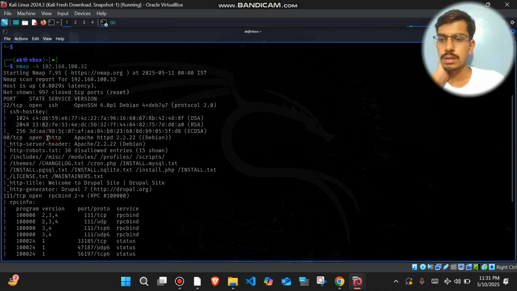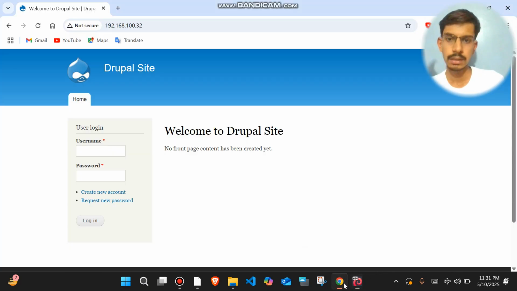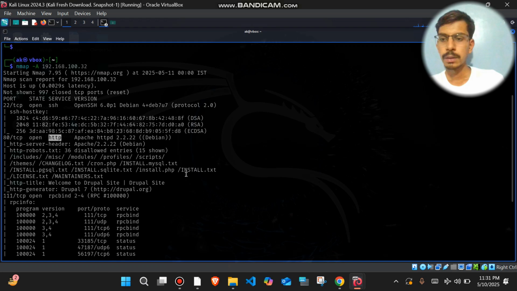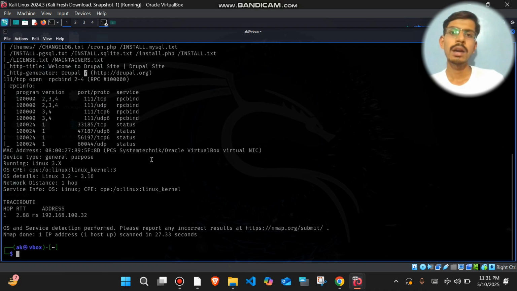So we will use port 80. HTTP is running, and we have already seen that this service is running on HTTP. It's not secure, meaning it's running on port 80. Port 80 is insecure, and it's a Drupal site, which we have already viewed from the browser. And here we go, welcome to Drupal site, and it's Drupal 7. The version of Drupal is Drupal 7, and Drupal 7 is a vulnerable version.